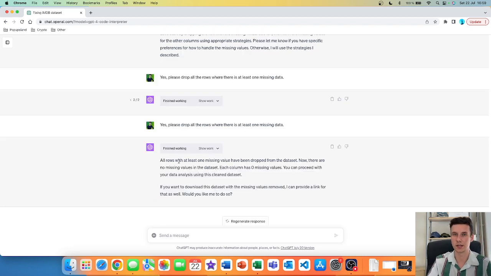All right, and just like that, we got the results. All rows with at least one missing value have been dropped from the dataset. Now there are no missing values in the dataset. Each column has 0 missing values. You can proceed with your data analysis using the cleaned dataset. And then it also tells us if you want to download this dataset with the missing values removed, I can provide a link for that as well.